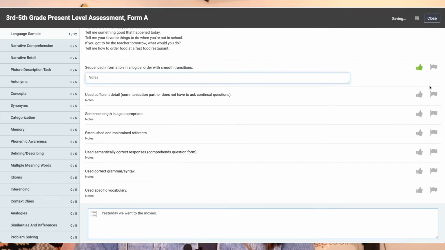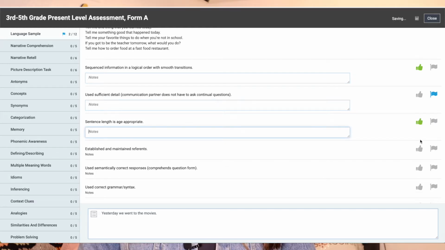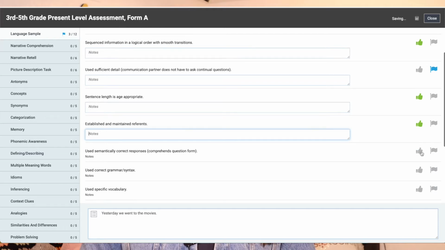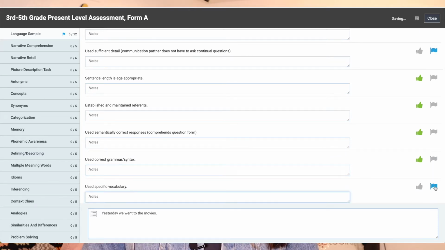But for the most part, I am going to go through the checklist while the student is chatting and select a thumbs up for areas they do well in and flag areas of concern or areas where I want to collect more information. I can also make notes under each section if I want more data. I will then go through the narrative and picture description tasks to assess functional discourse and spontaneous language.